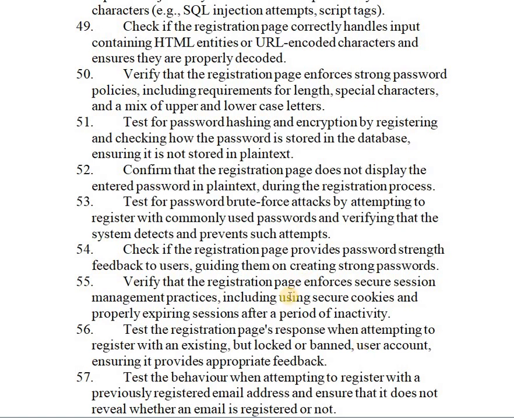Then the next scenario, which is test the registration page response when attempting to register with an existing but lock or ban user's account, ensuring it provide appropriate feedback or not, we have to check that. Then next, which is test the behavior when attempting to register with a previously registered email address, and ensure that it does not reveal whether an email is registered or not.